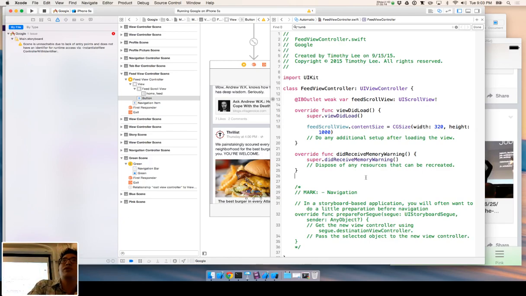Well, it's not feed scroll view in this case. Now it's actually like profile scroll view. And now it's not this, it's that. So you're going to have to pattern match, and then you're going to have to fix bugs. My gosh, you're going to have to fix bugs.